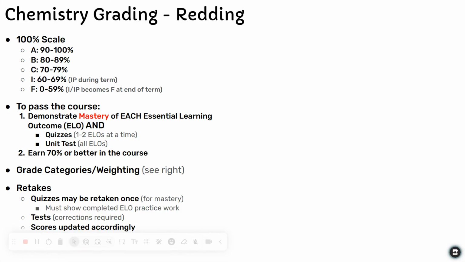Once we get to the test, this is theoretically about the 5th, 6th, or 7th time the student has worked with the ELO material. So if they still don't pass those ELO questions, then at this point they must complete test corrections and get them approved before they can retake the test. Once students retake quizzes and or tests, their scores will be updated accordingly.